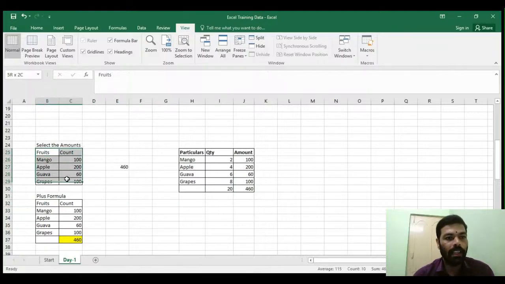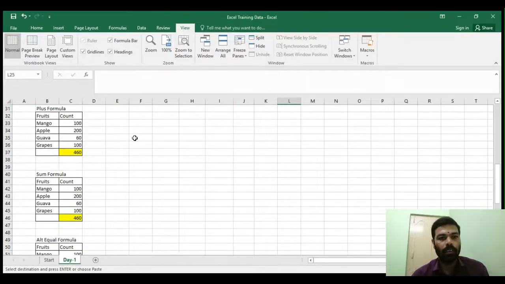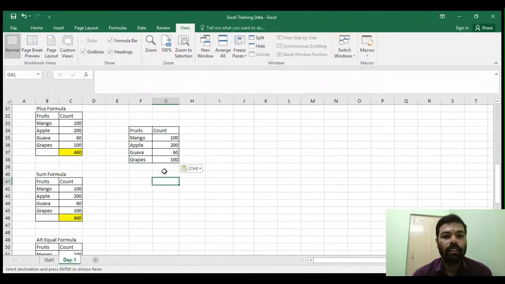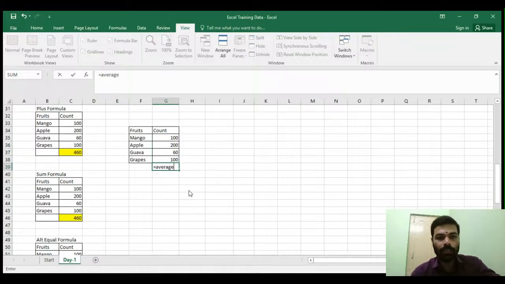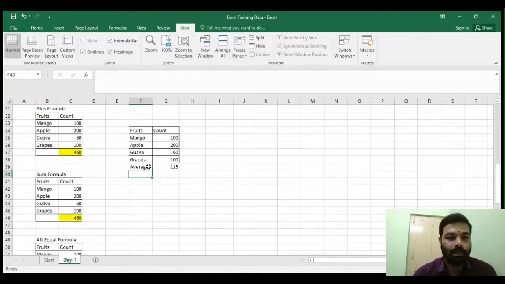Now we will see, if we want to get the average, what is the formula. There are a total of 4 items, but we want the average. First way, if we select, we can see the average also. Average is 115. By using the formula equals AVERAGE, you type average, open the bracket and select the range. Close the bracket and click on enter. Now you get the answer. This is the average value.